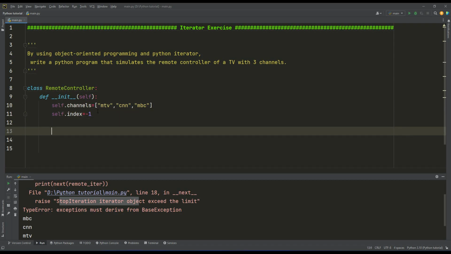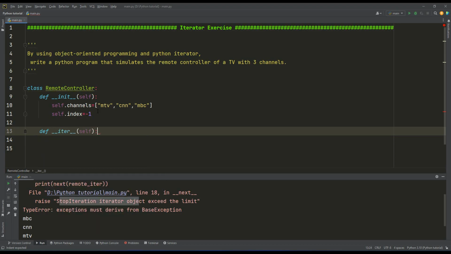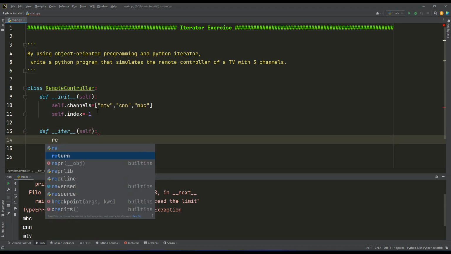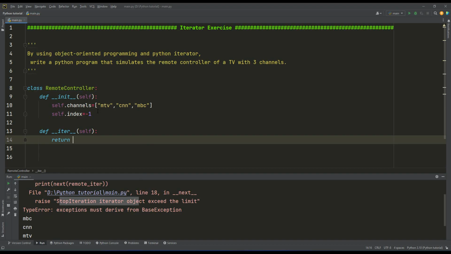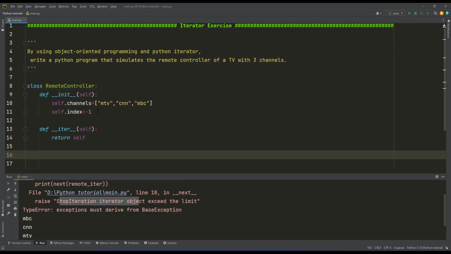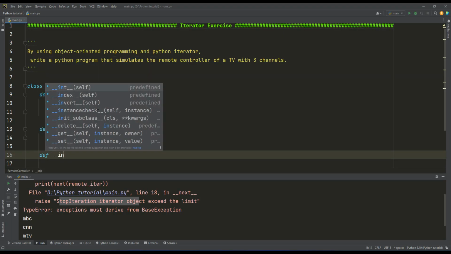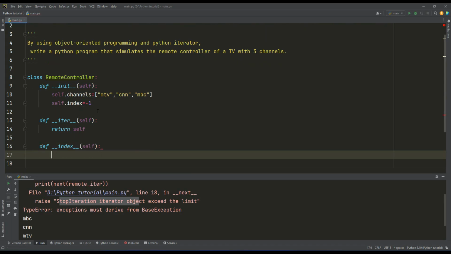So to have this class work as an iterator, we need to define a special method which is __iter__. As we introduced in the iterator tutorial, I can return self only, to have this instance as an iterable object. Then I need to define also the __next__ method, and look at this method.